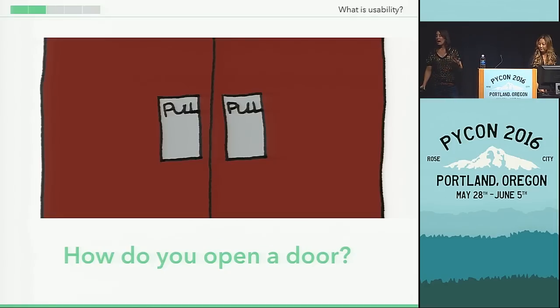And the final question, how do you open a door? Have you ever used a door incorrectly, pushed when you should have pulled, run into it, embarrassingly in front of all of your friends? Doors are kind of the canonical example of usability because there are several different types of door designs. We use them all the time. We need to be able to navigate them pretty easily.